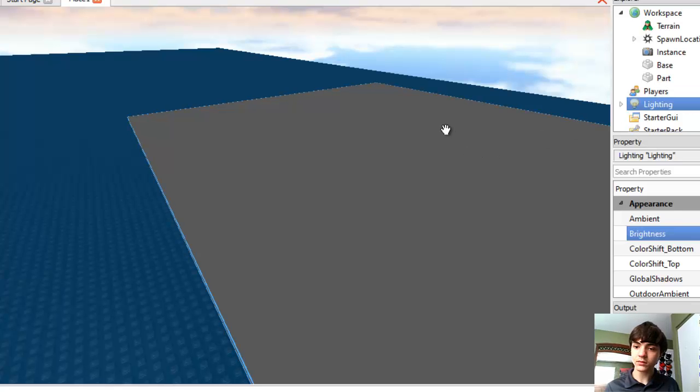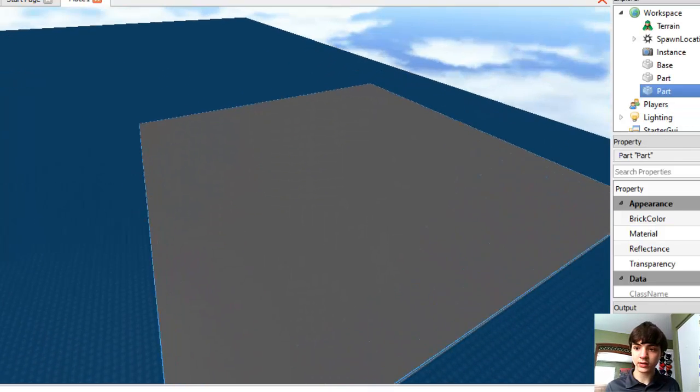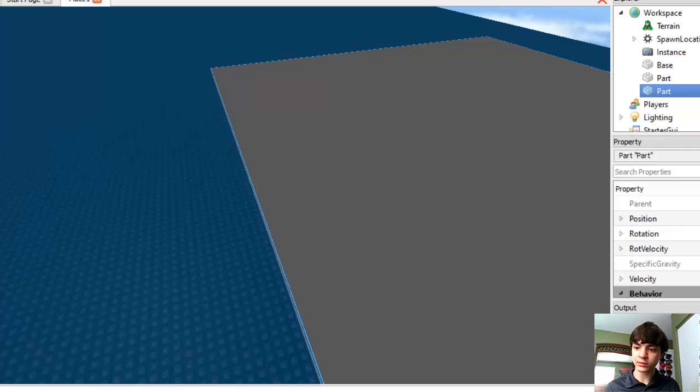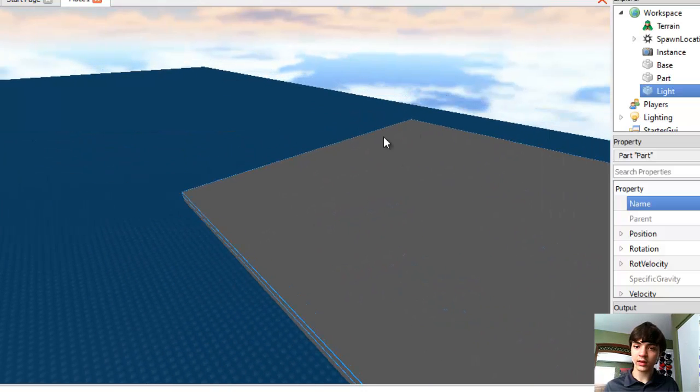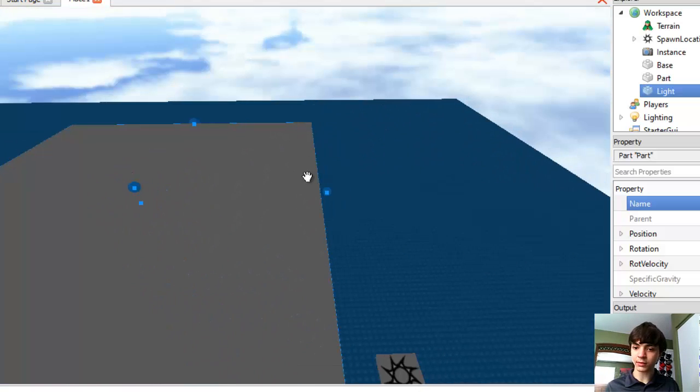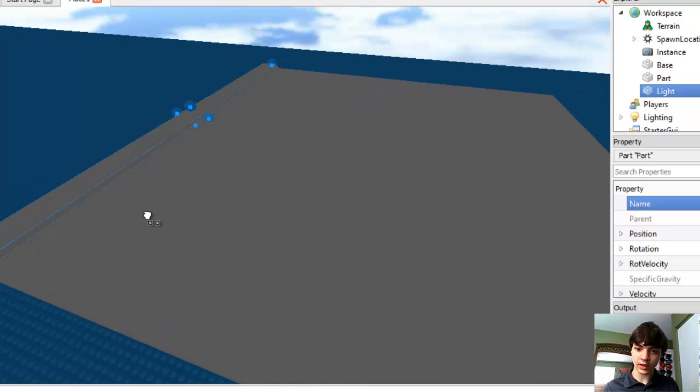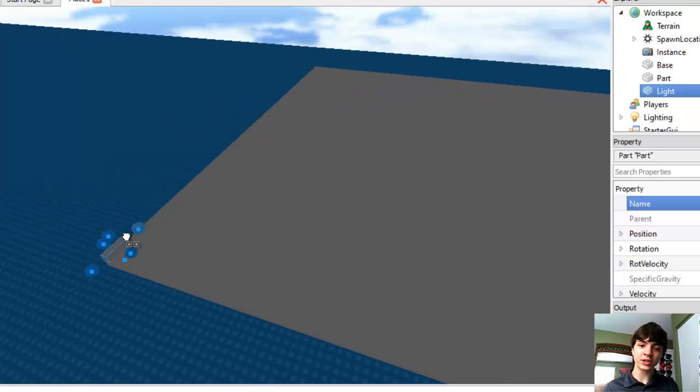That's good. We're going to copy this brick, and we're going to name this part, go over to Properties, or Explorer, whichever, Light, and then shrink it up a little bit. That way it's a little bit more manageable.